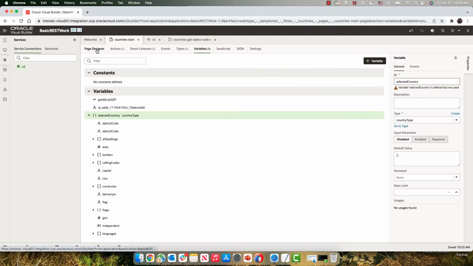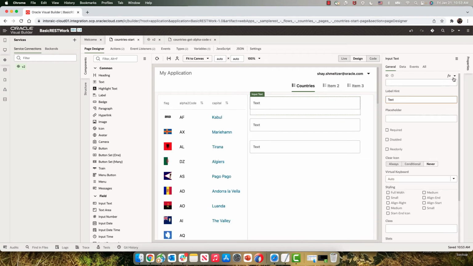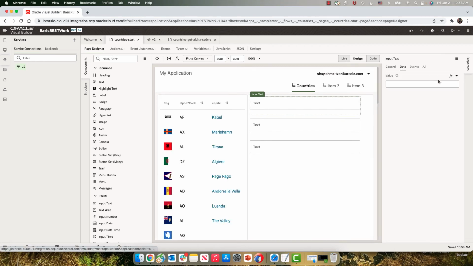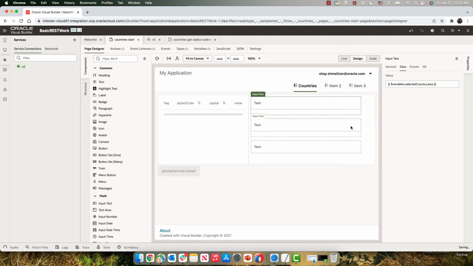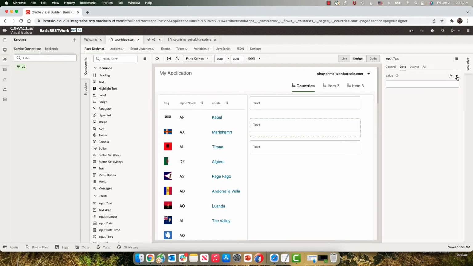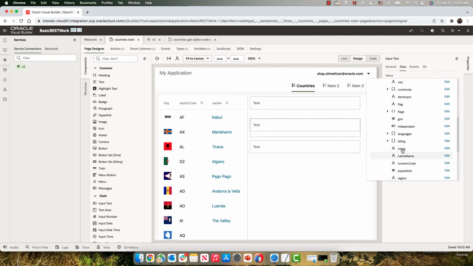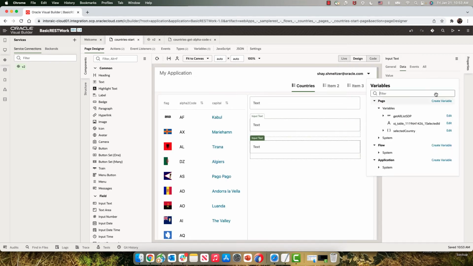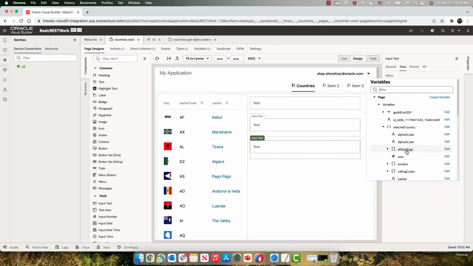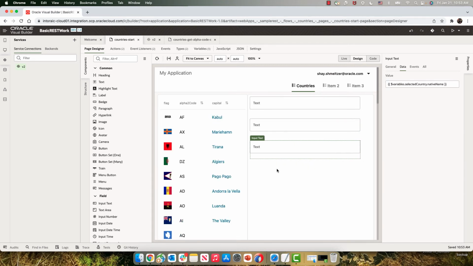And then in the page designer, we can say, okay, this field is gonna have the data coming from the selected country, let's say area. This one would be from the selected country name, and this one can be from the selected country native name, for example. Okay, so we have the fields mapped up.